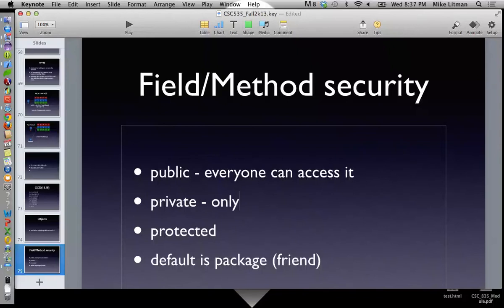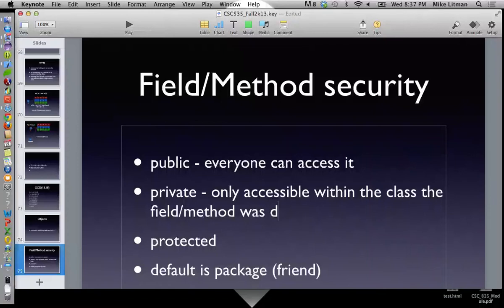Private means only accessible within the class in which the field or method was defined. Dangling preposition, bad grammar, deal. So private means you can only access it if you are inside the class in which it was defined.